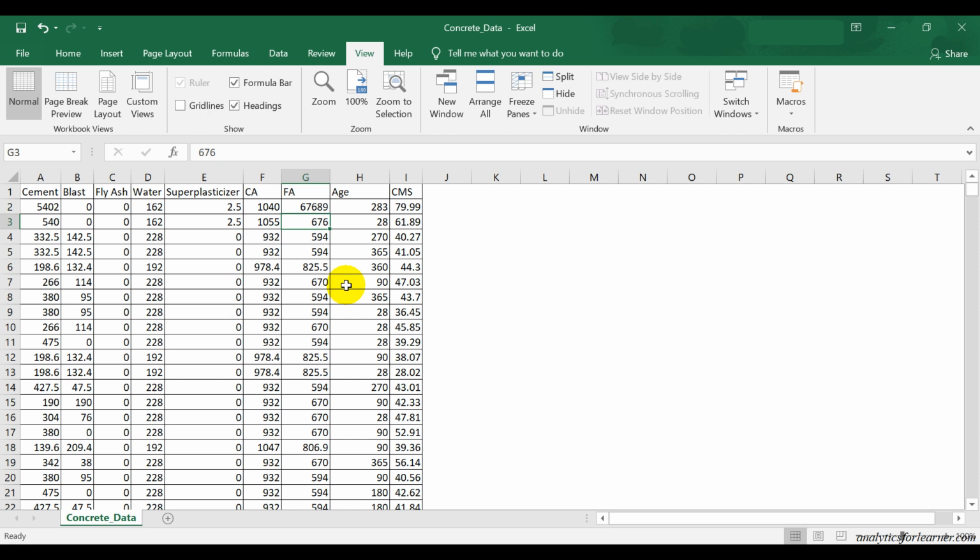Let's say in cell A3, I want to make that 540 into 5403. I go there, press F2, write 3 and press enter. That's how easily you can edit a cell by pressing the F2 key.